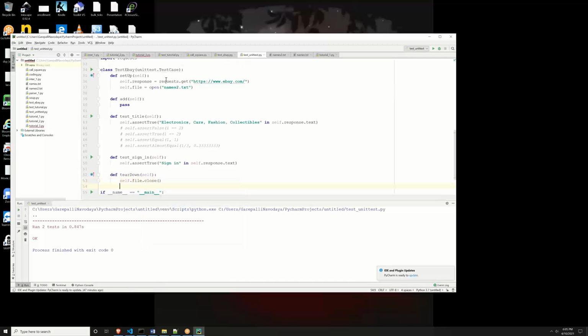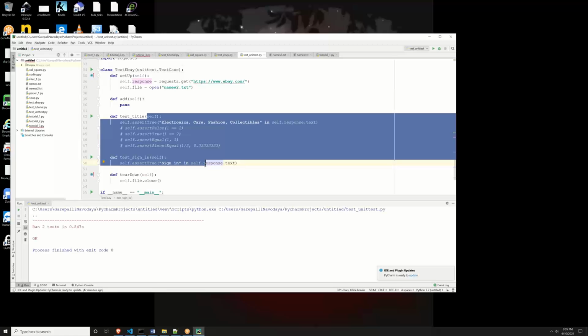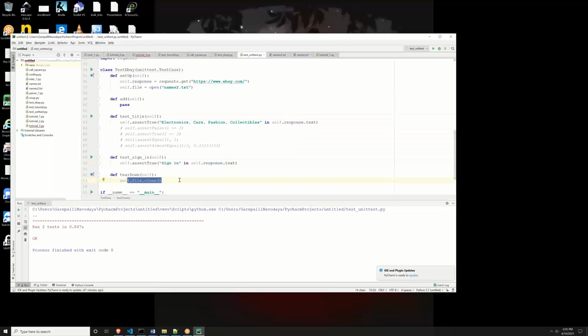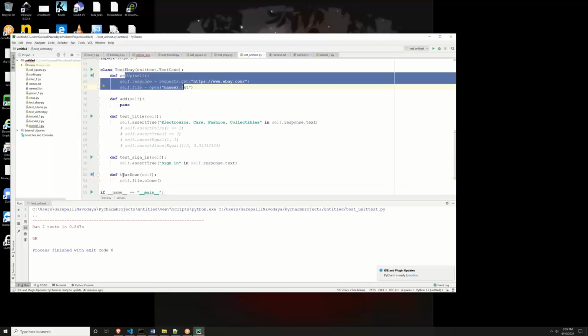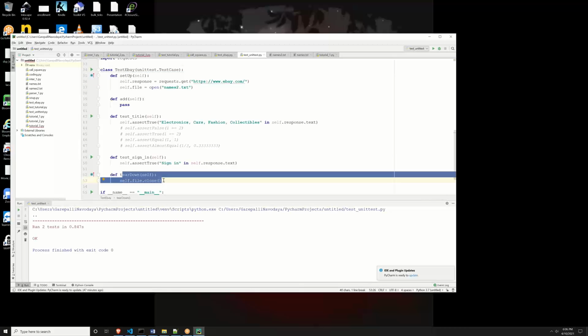So here, what we did is we opened up a file. I may do something with the file in the test cases. Once I'm done with the test cases, I want to close the file, right? So I put that in the tear down. Normally anything you do inside the setup, you try to clean it up in the tear down.